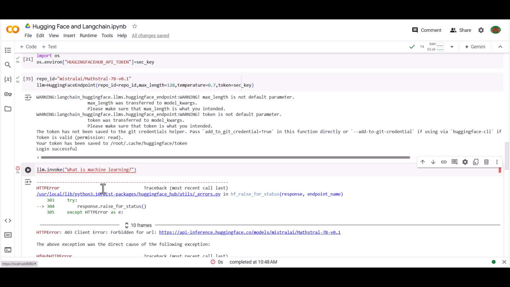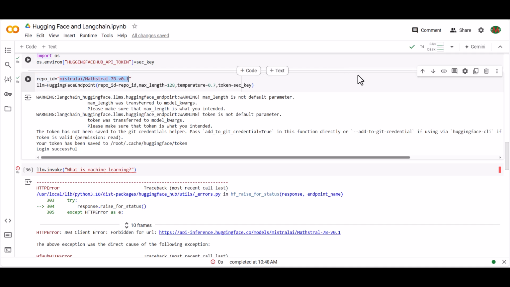The reason is that this model, Mistral 7 billion, is so big, and my compute resources in this Google Colab are not enough to handle this large model. So either you should have good resources in your Google Colab, for which you may have to purchase extra resources, but right now I want to use free Google Colab resources. So I have to change this model.